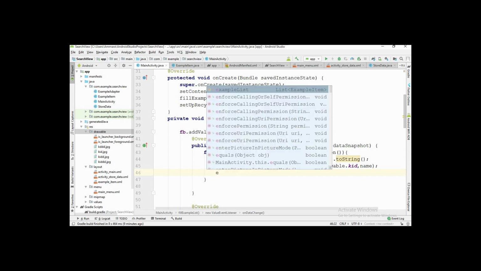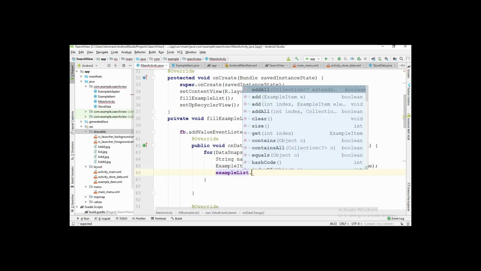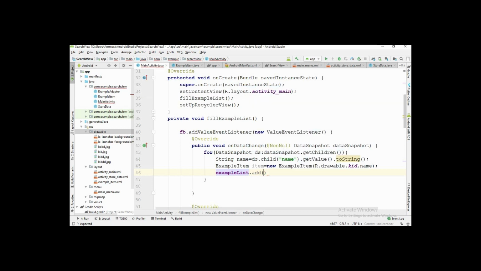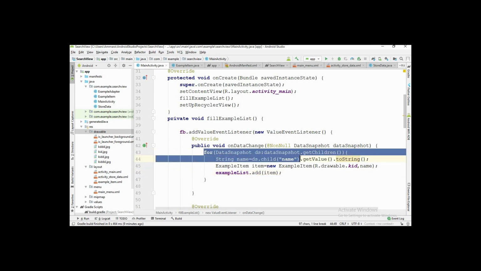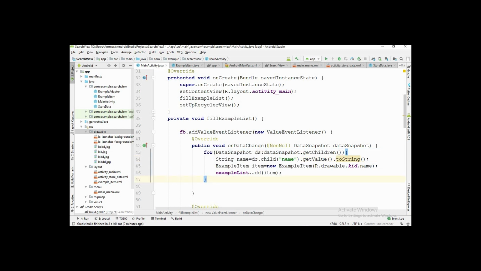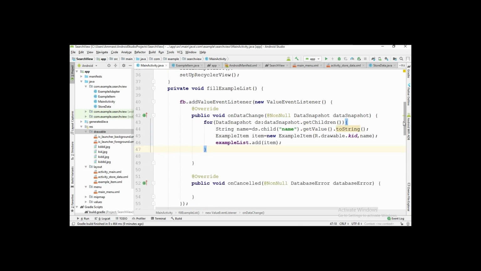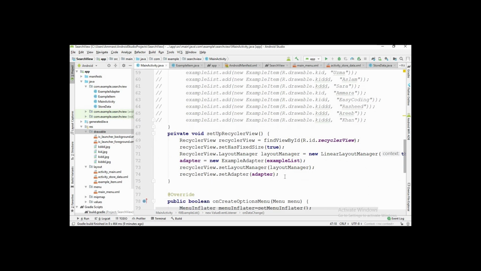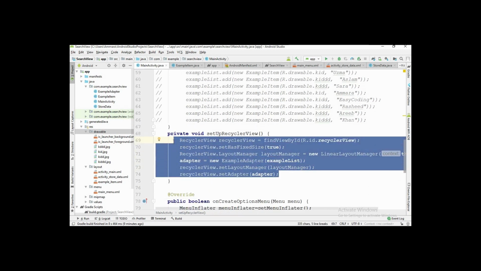And now pass this item in this example list. So in this way, all the data coming from the Firebase is stored in this example list, because I created this for loop. This for loop fetches all the data and stores it in this example list. And now we have to pass this example list in the recycler view, but I removed the recycler view code from here.